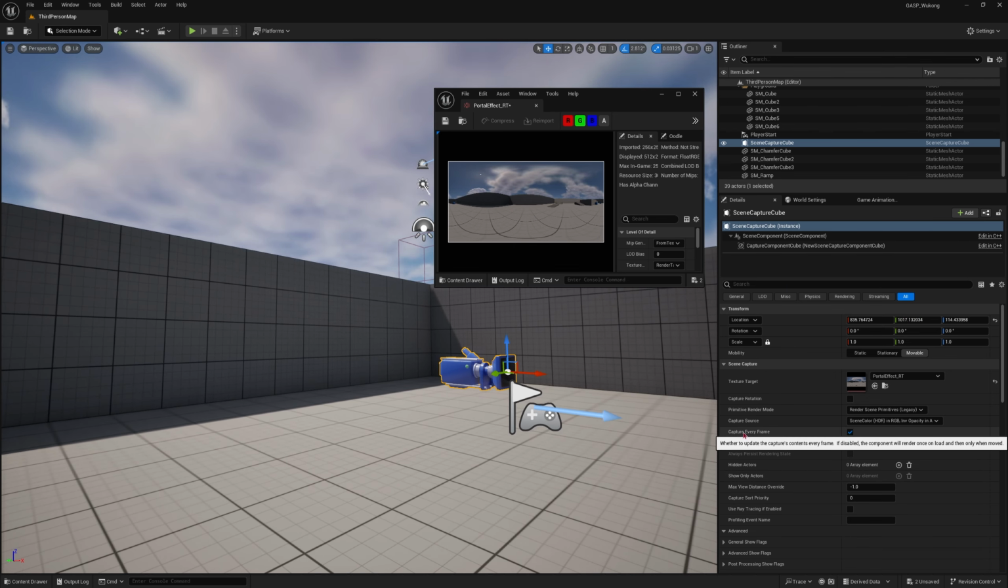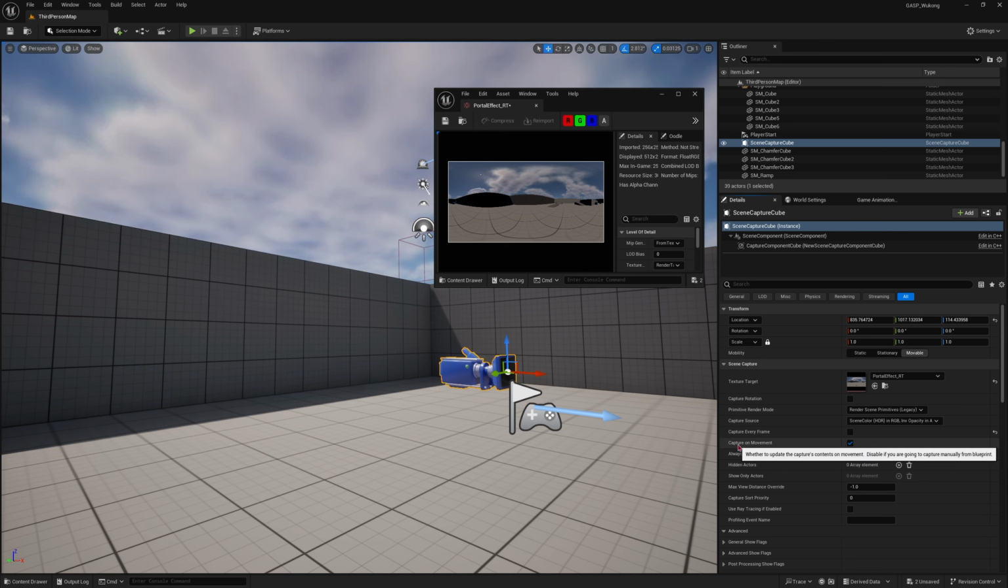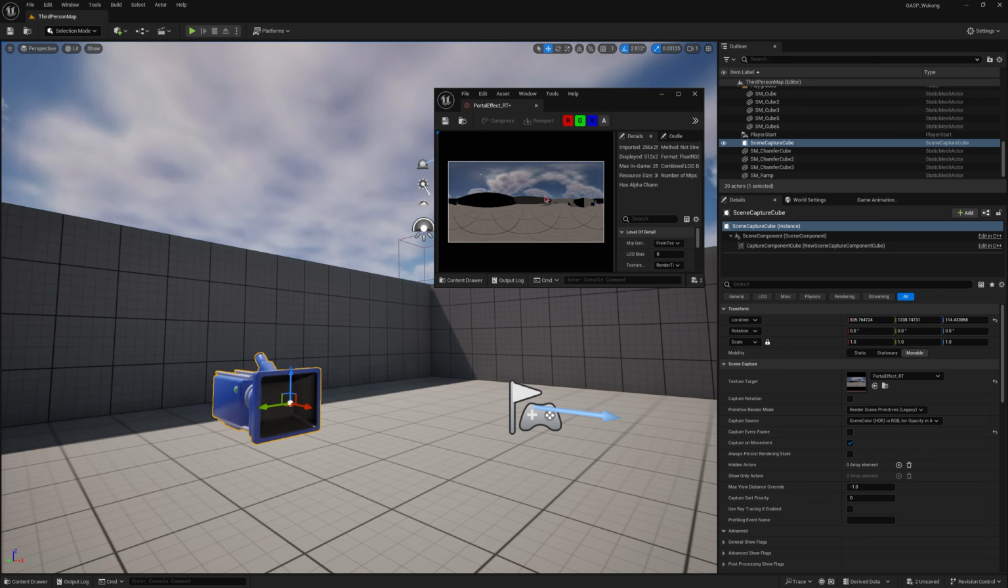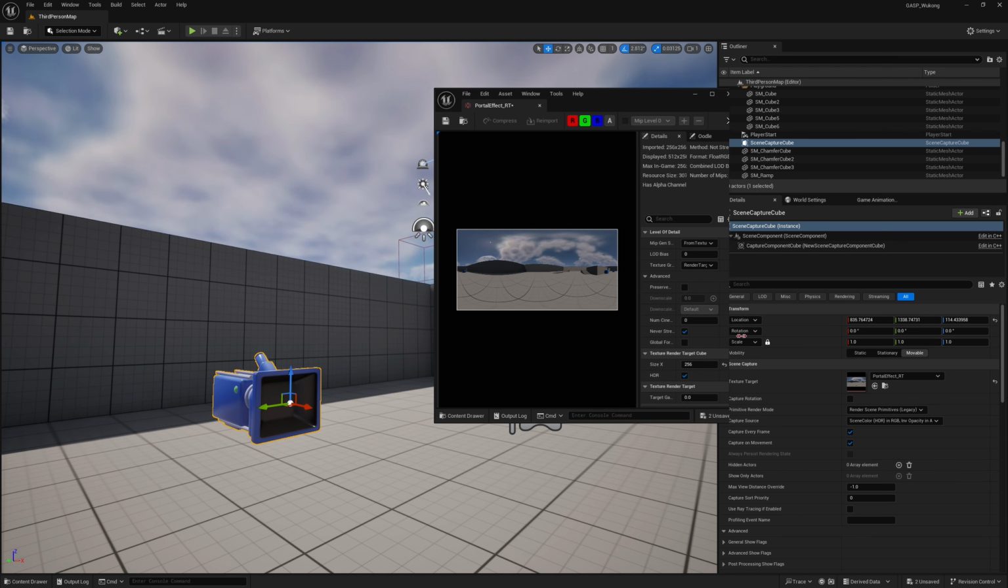So now, because over here we have selected capture every frame, if I just turn this to false, you will find that the clouds are no longer moving. Here we have the option on capture on movement, so that means whenever we move it will get updated, right? If I set this to every frame, it is capturing every frame, and the resolution it is capturing at is set right over here.